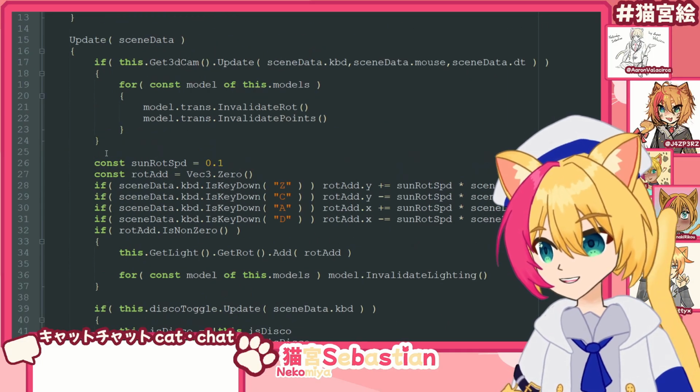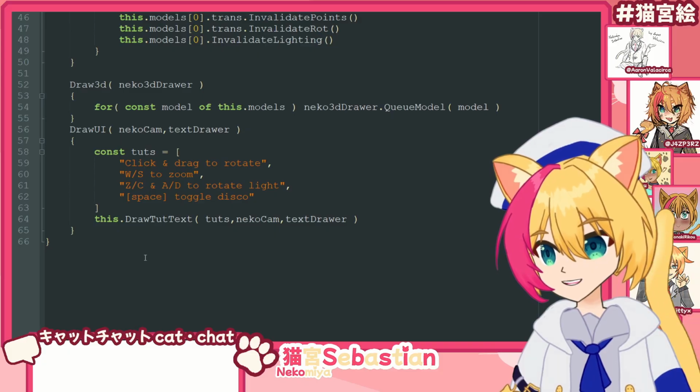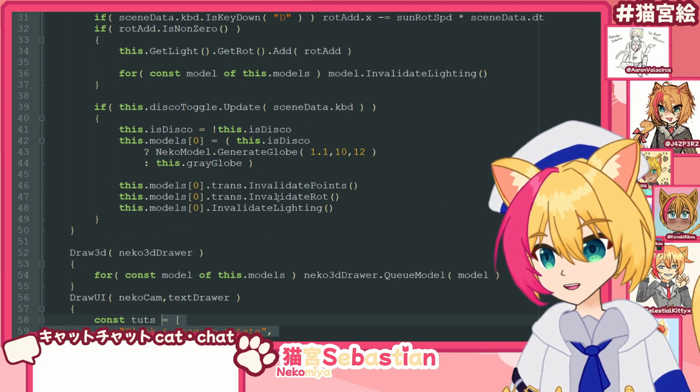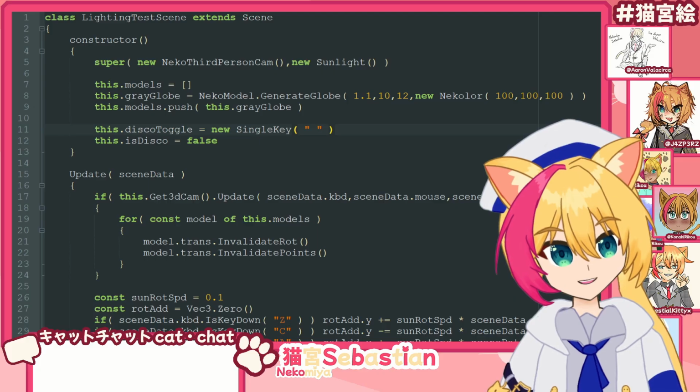Is there anything interesting in here? This is just all the same. We've seen all this before. Yeah, that's lighting.